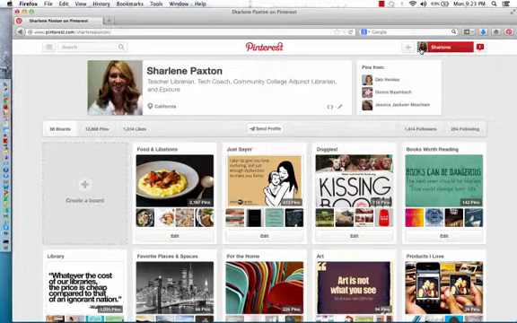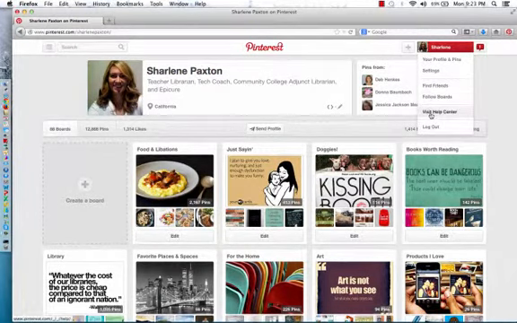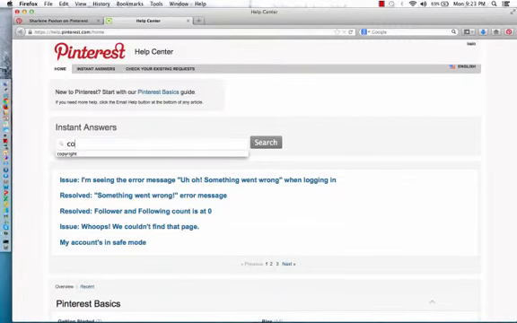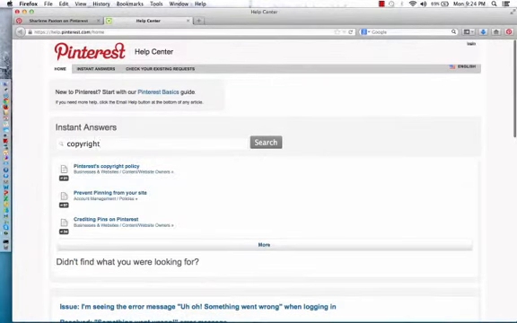One thing to keep in mind with Pinterest, as with any Web 2.0 or social media tool, is copyright. Pinterest does have a copyright policy that they follow. If you've pinned something that causes someone to feel that their copyright has been violated, they can request that Pinterest remove that pin, and Pinterest will delete the pin and send you a notification. There's also a form that you can complete to challenge that if you disagree with that.